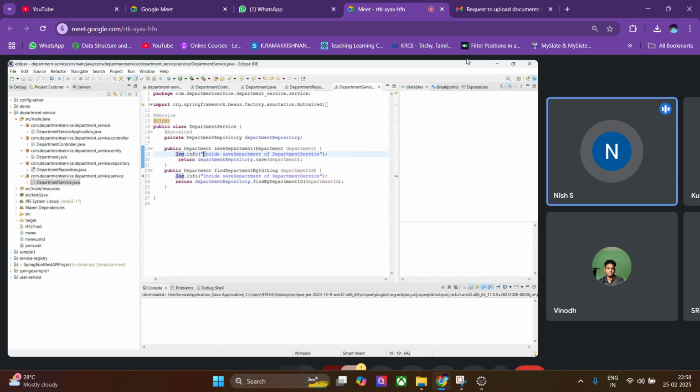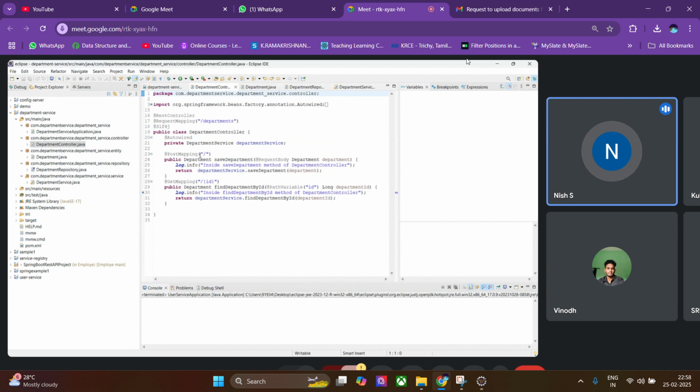We can print this anywhere we want. If you use system.out.print, it will be printed only in the console, right? So for a change, they used this one. Okay, here it's the same. Nothing different, as usual, our Spring Boot project.